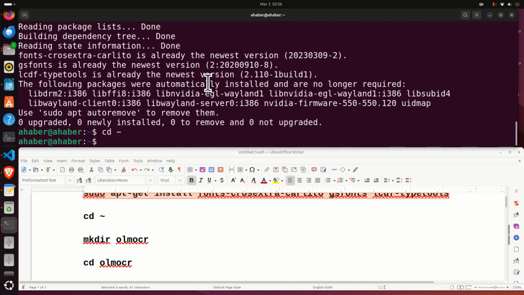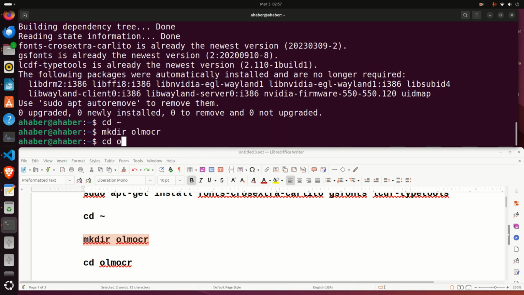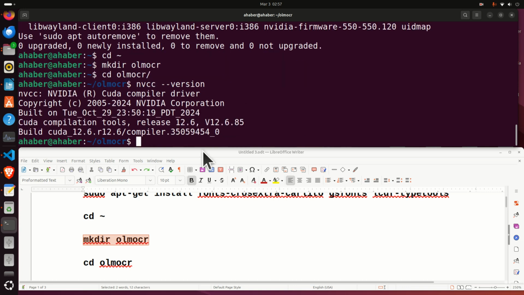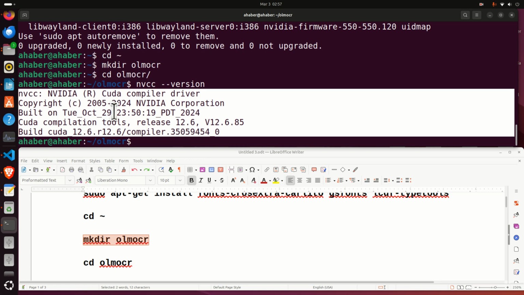The next step is to create a workspace folder. To do that, go to the home drive or home folder, then create the folder called olmOCR, then navigate to this folder, and then let's verify that we have the necessary tools. First of all, let's verify that NVIDIA CUDA is installed. To do that, you need to type this, and this is how the response should look like.